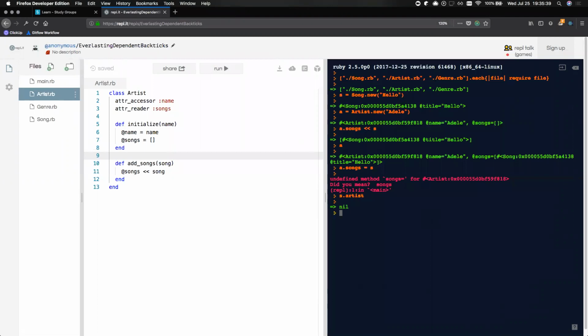Just like we did before, we have to wire up the other side of this so that we can make it reciprocal. It's very important that when we create one half of the relationship, we add the other side as well. To do this, we're going to create some methods that will automatically do it for us. When we do our add song in the future, we want this method to automatically associate it on the other side with the song. And when we do s.artist, we want it to automatically add the song as well. So let's do that here.